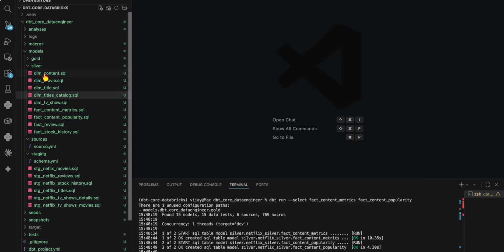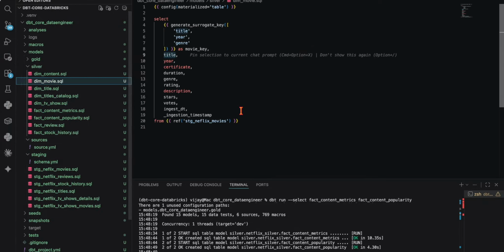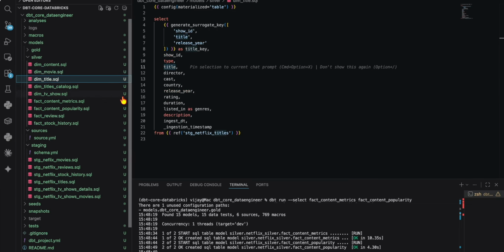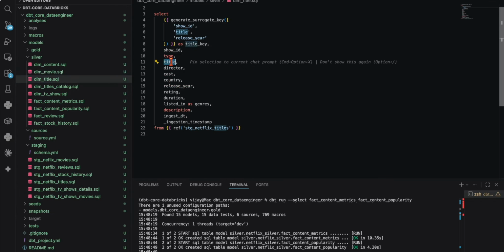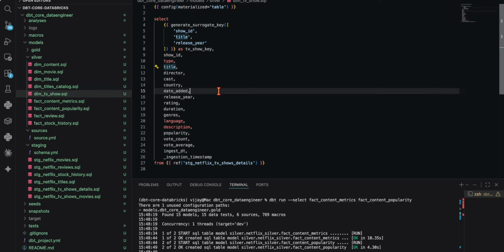Here, I have created another model called dim content. What is this dim content all about? Before we talk about the dim content model, let me quickly review. We have created different dimensions respective to the business unit. If you look at the movies, it has titles. Let me open the title. Even the title has the titles. And even if I open TV shows, it also has a title.